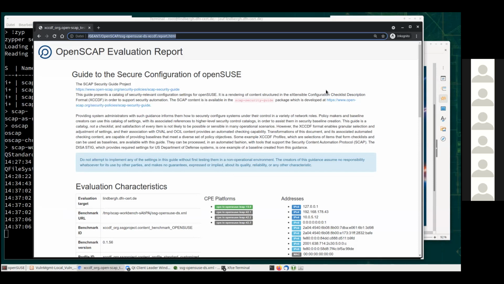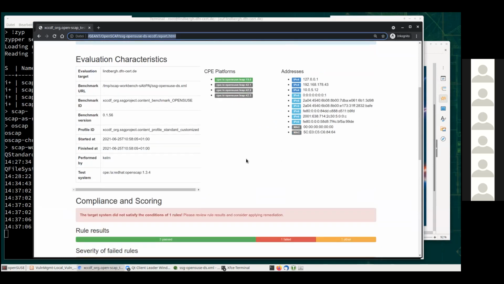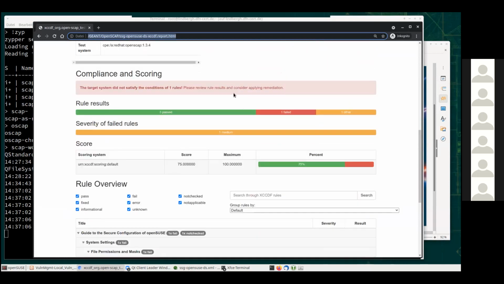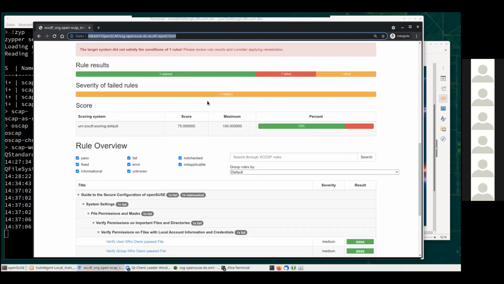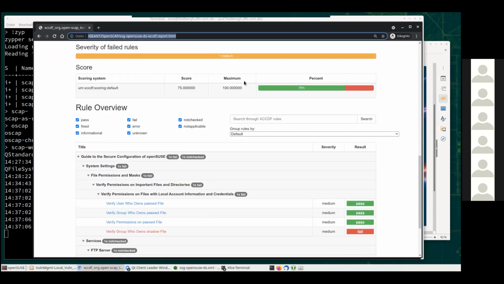We have a bit of description here, then some metadata, for example, the CPE platforms that were detected. You may remember CPE as discussed by Klaus a few weeks ago. And then you have the compliance and scoring part, which in this case is not super interesting because we only have 5 rules, but it says the target system did not specify the condition of 1 rule, 3 were passed. The severity was medium for the failed rule and so on. Obviously, in a real audit, this would look much different, but you get the idea of how it looks.